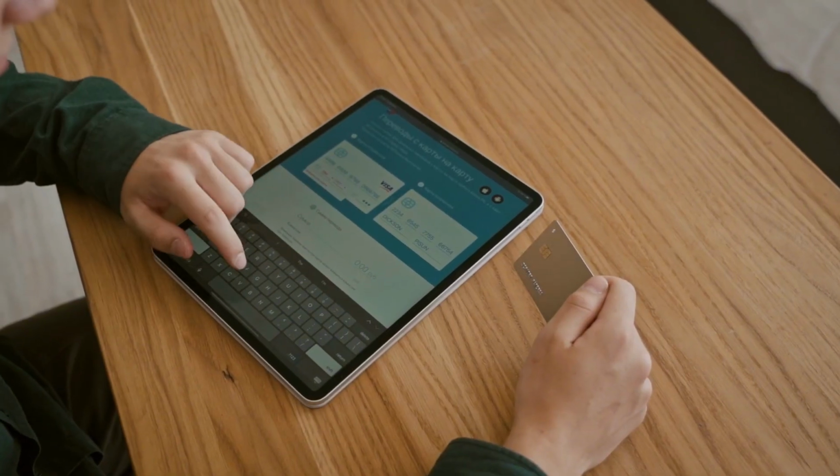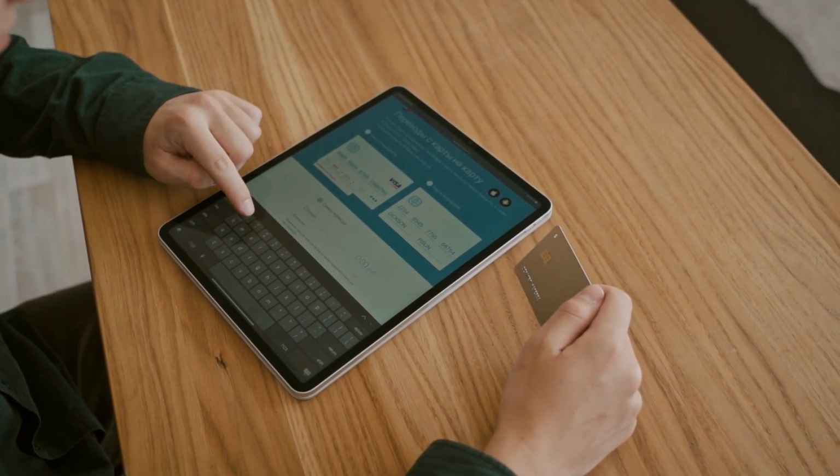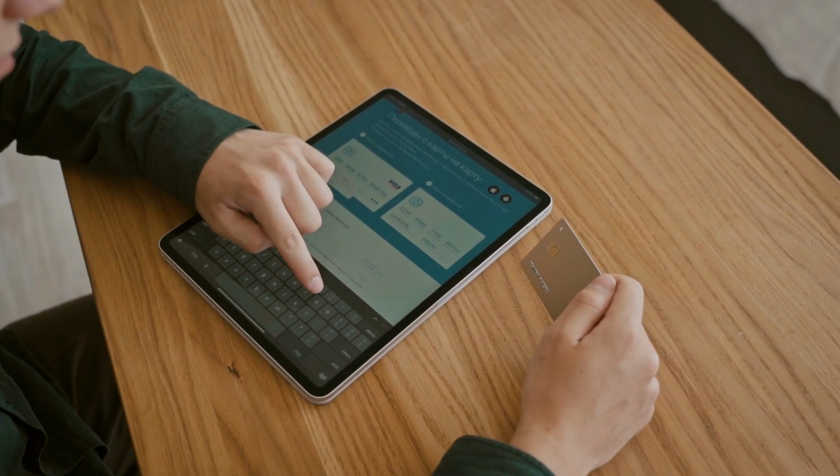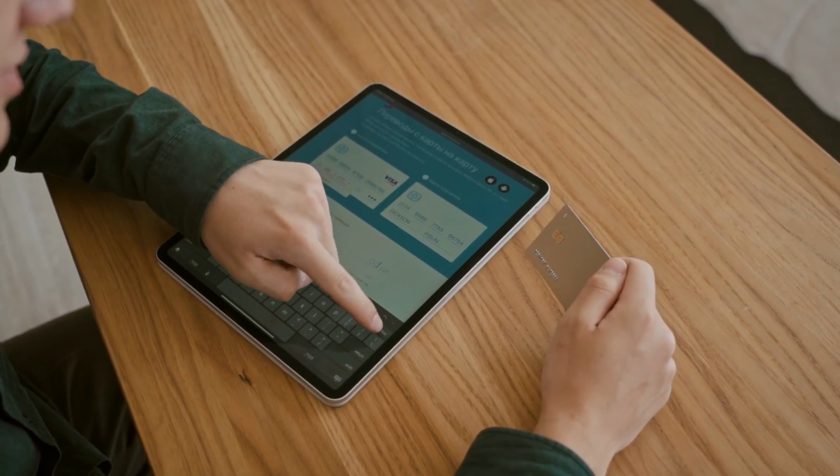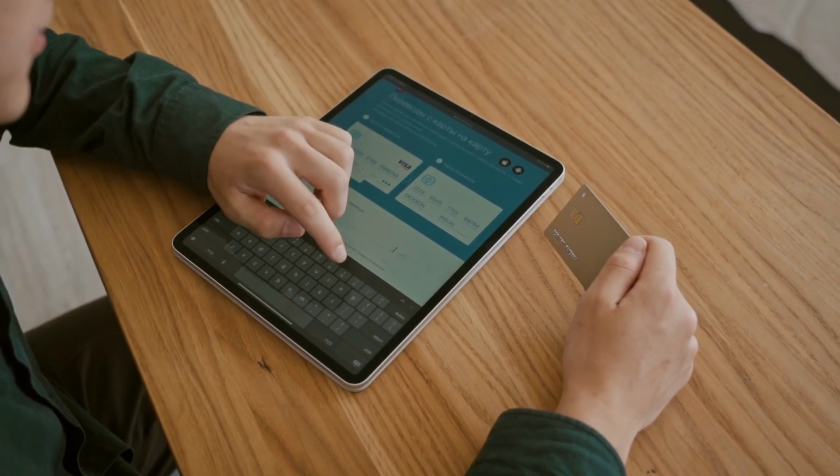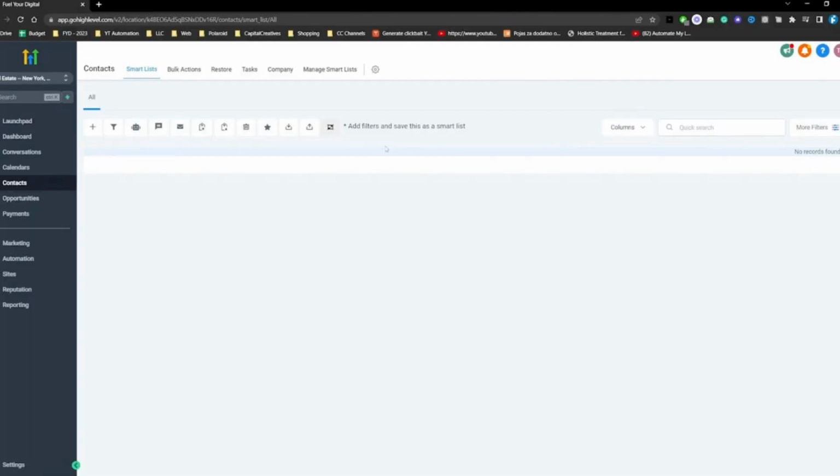After you've mapped everything, review the details one last time and click Finish. GoHighLevel will then process your import, and your contacts will appear in your sub-account. Now you can manage your contacts, organize them into campaigns, set up automations, or send messages directly from GoHighLevel.